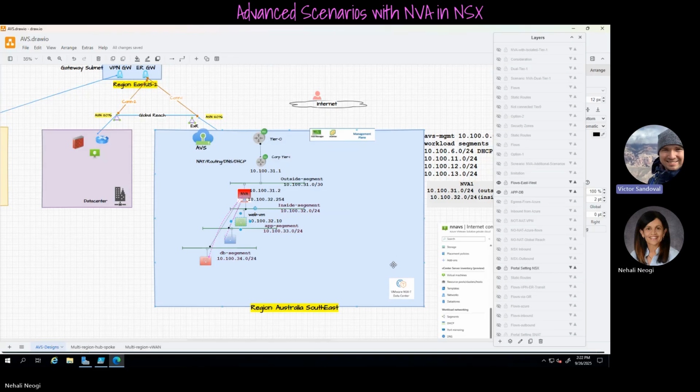I typically only see customers do this on very flat networks, for example, virtual desktops. You're going to have a virtual desktop farm inside of AVS. This use case or this architecture is perfect because more than likely you're not going to have more than 7 segments for all of your desktops.